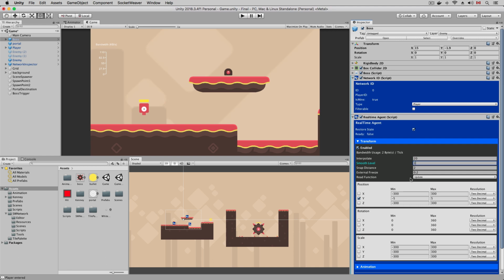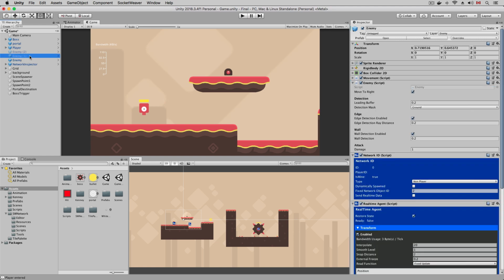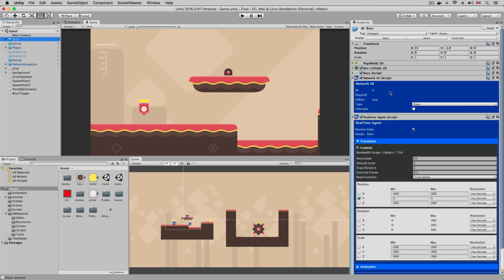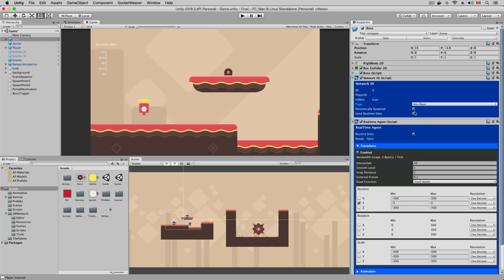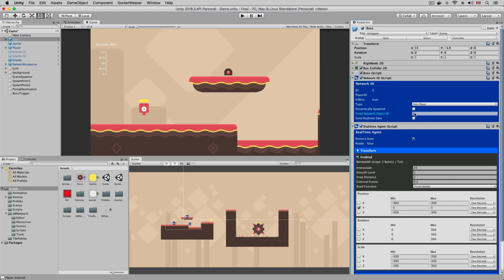The boss is moved by updating its Rigidbody 2D component, so we need to change the read function to fixed update. For the networked ID component, I'm going to set its type to non-player and disable dynamically spawned, just like what we did for the enemies.